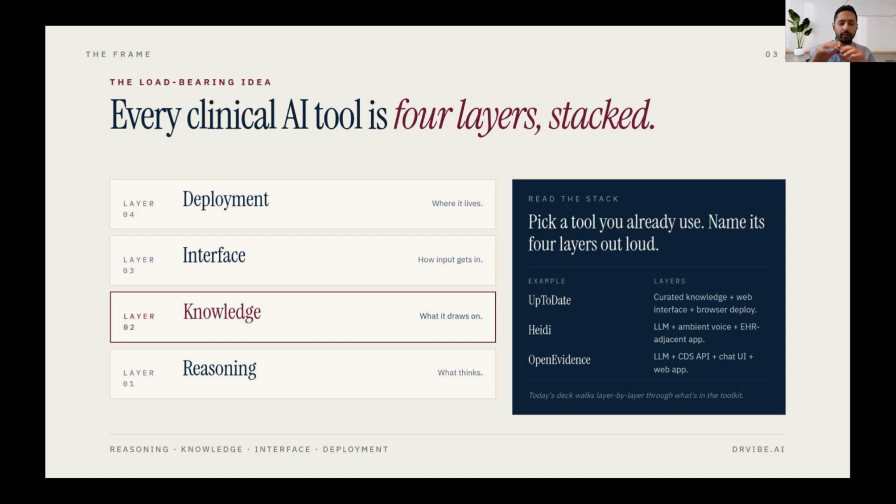Even think of it like if you have ChatGPT, that can directly connect with a knowledge tool, and that's all you need. You don't need the third interface layer or deployment of the full app. So that's why I like to have it as the second layer in the stack.